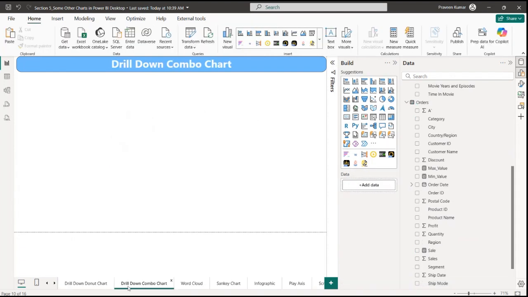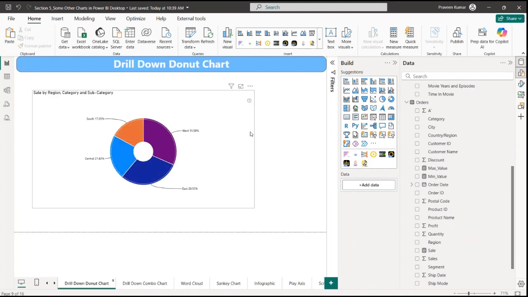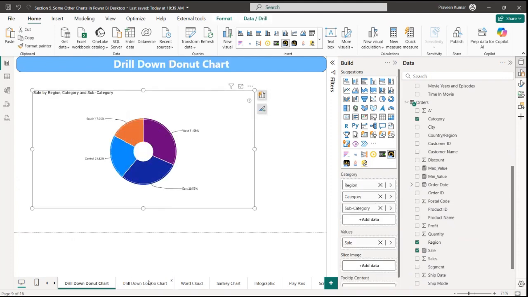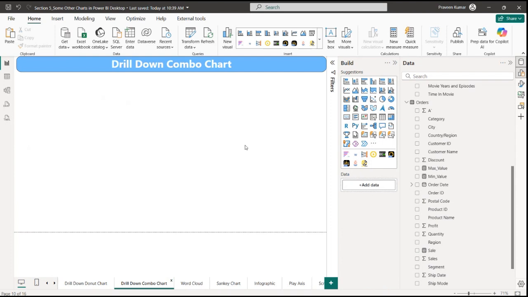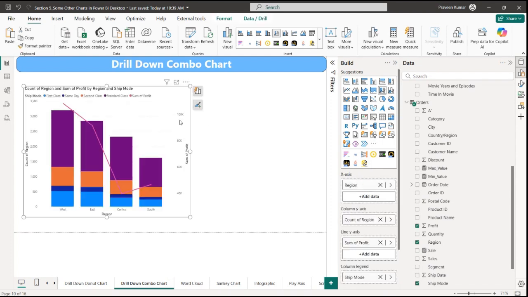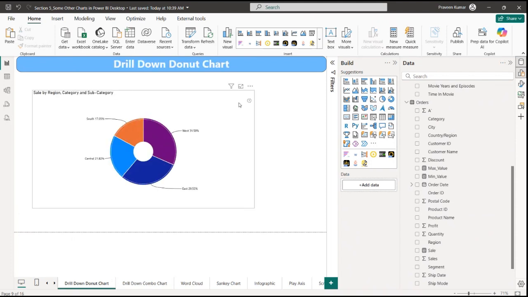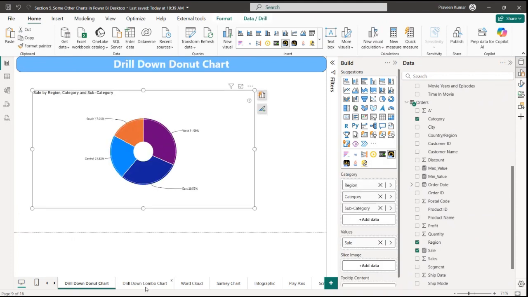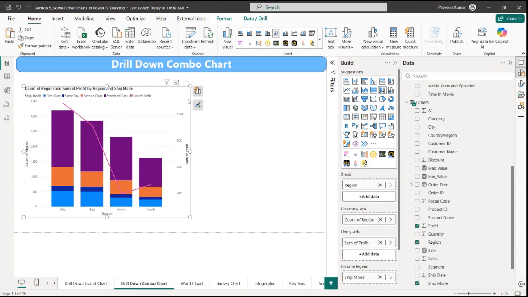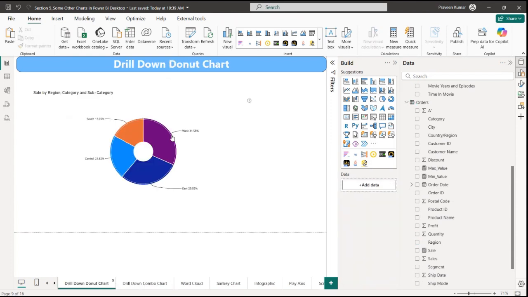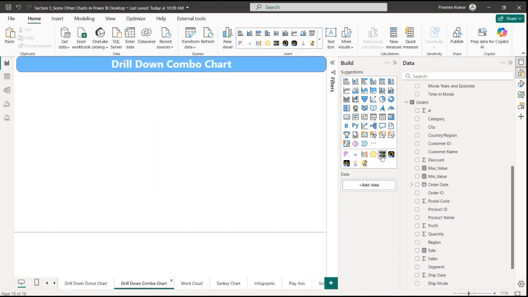Now here we have a drill down combo chart. So let me copy the same donut chart and paste it here. Delete this. Let me copy it and paste it here. Okay. We cannot copy this paid version visual. So we need to create from scratch. So here we have a drill down combo visual.